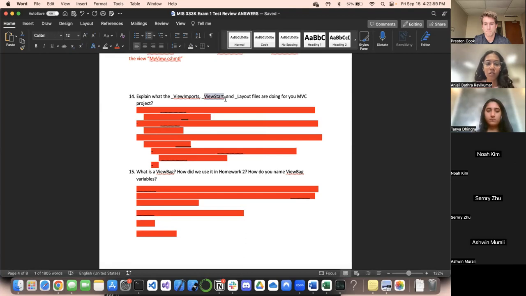What about view start? We put very little code in view start, and it's only serving one purpose for us. So Ashwin says specifies default view for the application. Can you be a little bit more explicit with layout? Yes, absolutely. All we do in view start in our applications is specify the view name that we're using as our layout view.